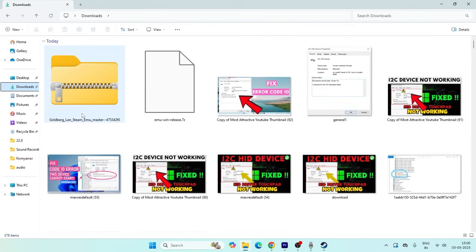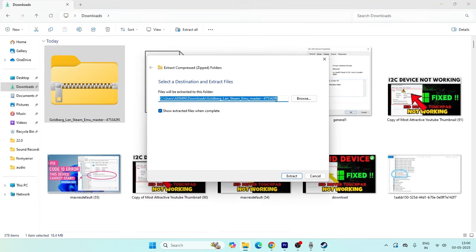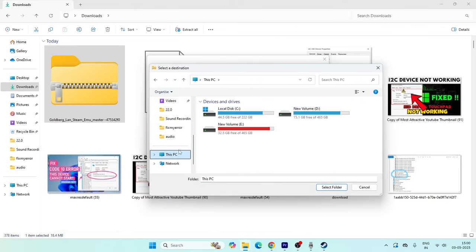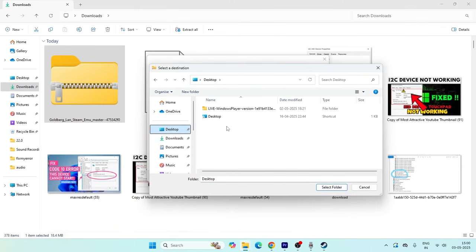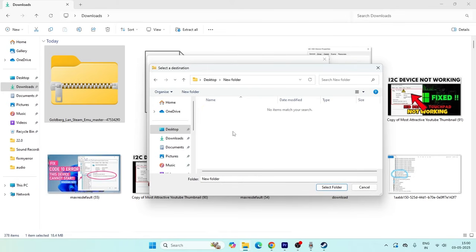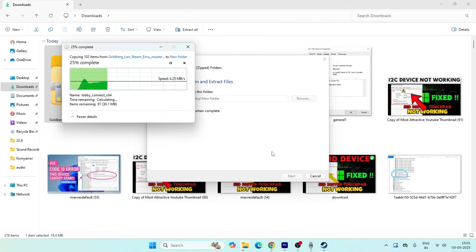Right click on the downloaded file and go to Extract All. This time we need to choose where you want to save it. I'm going to keep this on the desktop and create a new folder, and into that I'm going to extract this. Let me select the folder and go for Extract. The extraction is going to take a little bit of time.